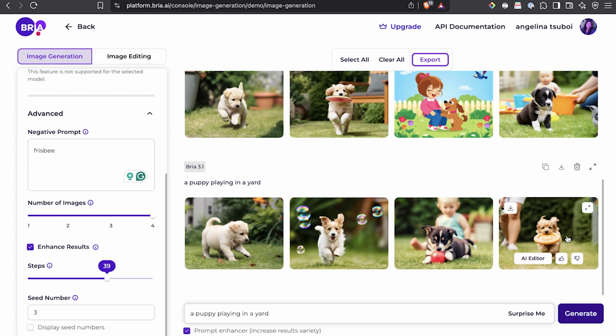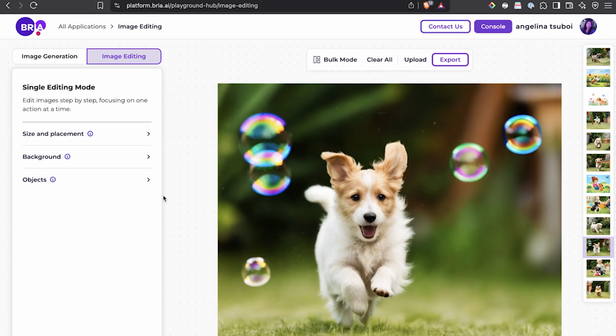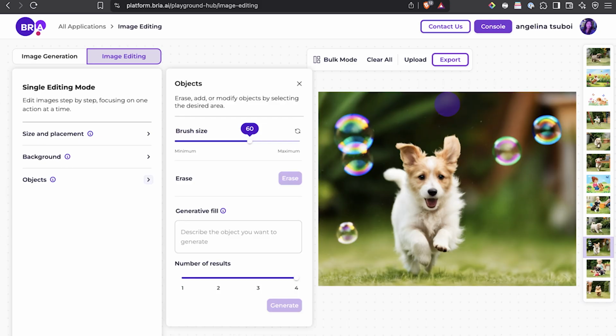So let's say I wanted to edit one of these outputs here. We can go under the AI editor option, and this will allow us to customize and edit the photo. So let's say I wanted to change the dog. We can add a little party hat on top of this. We can go under their object section, and this has a magic brush that we can use. I will set the size of it to be about 60, and we can generatively add things to the image just by drawing over it.